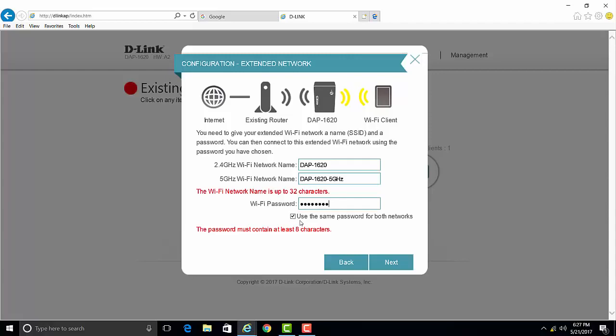Leave this box checked where it says use the same password for both networks. What this means is the password that I input here is going to be the same for the 2.4 GHz and the 5 GHz network. Go ahead and click Next.